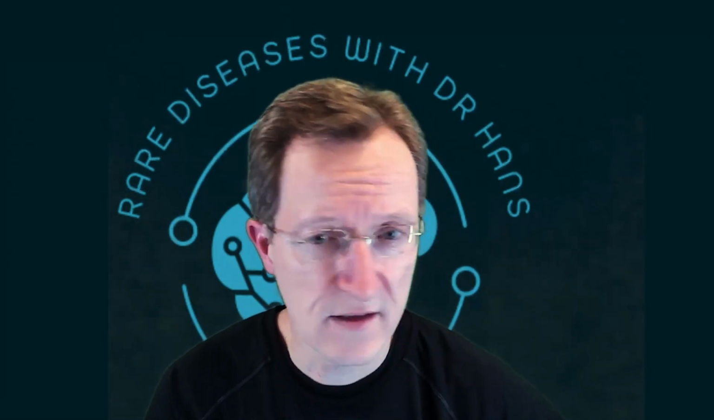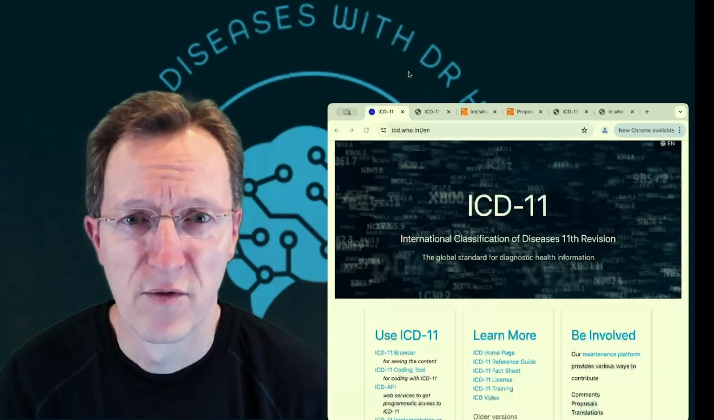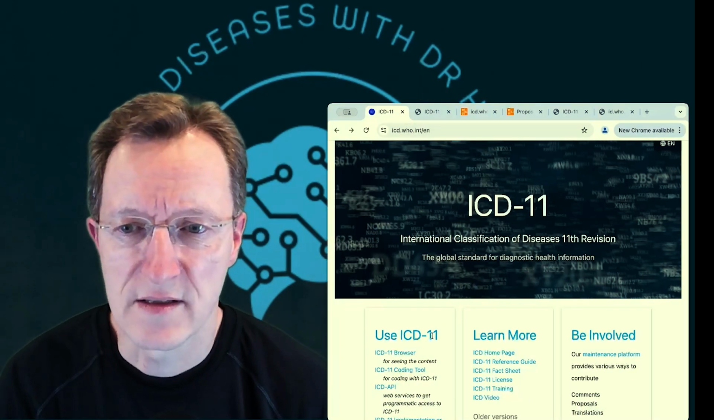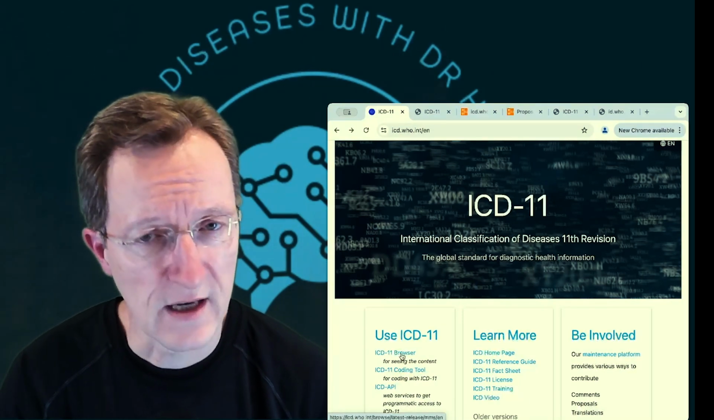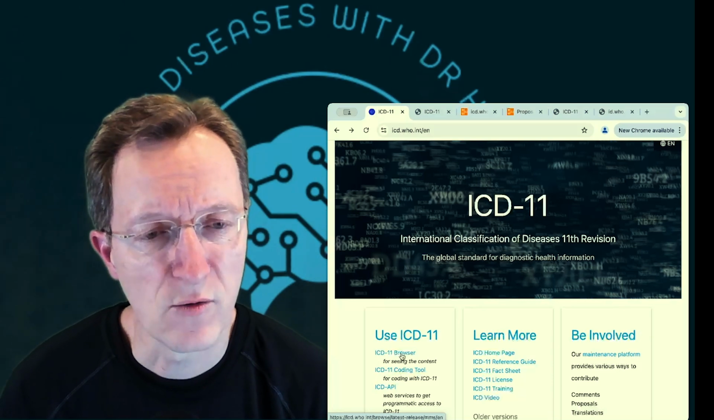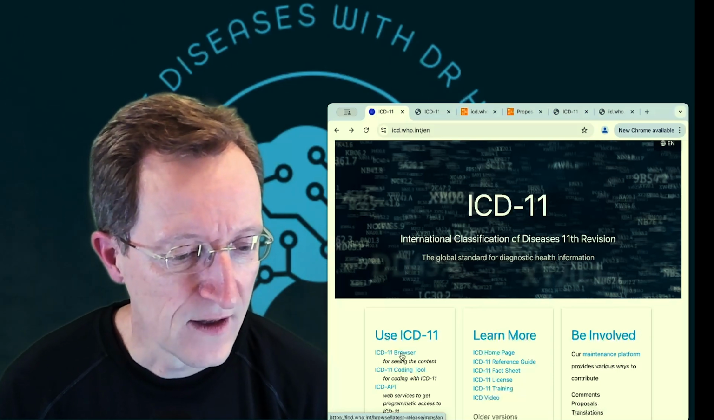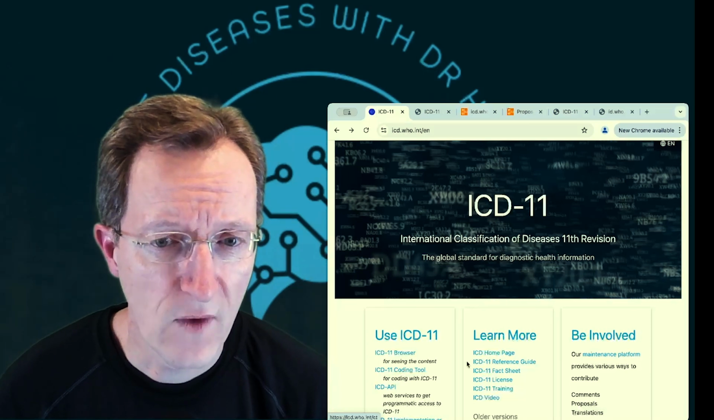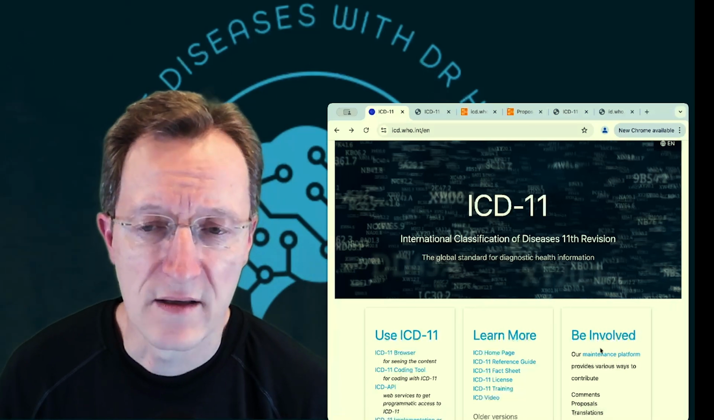So let's go to the landing page for ICD-11. And you can see right away on the left-hand side of browsers to take a look at the various codes and see where your neighbors are located, a coding tool. And then over here on the right-hand side, the maintenance platform.